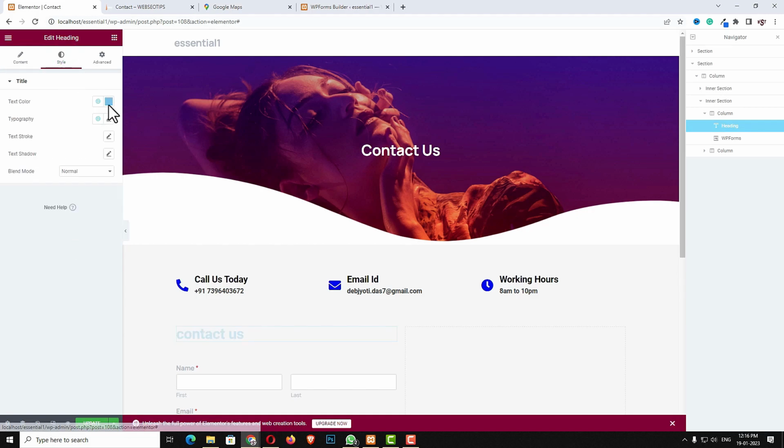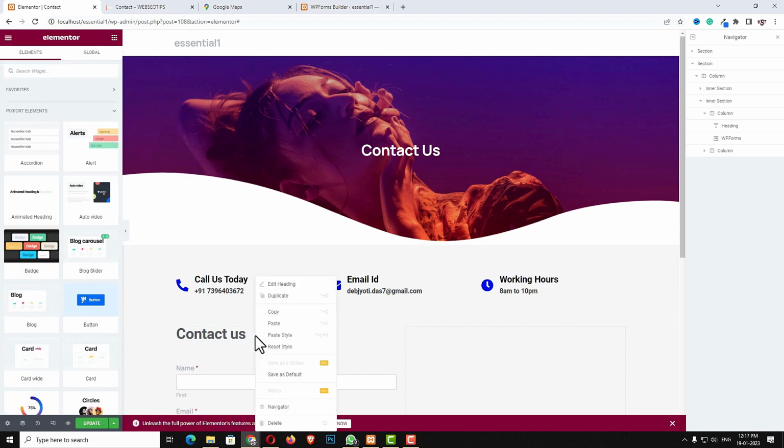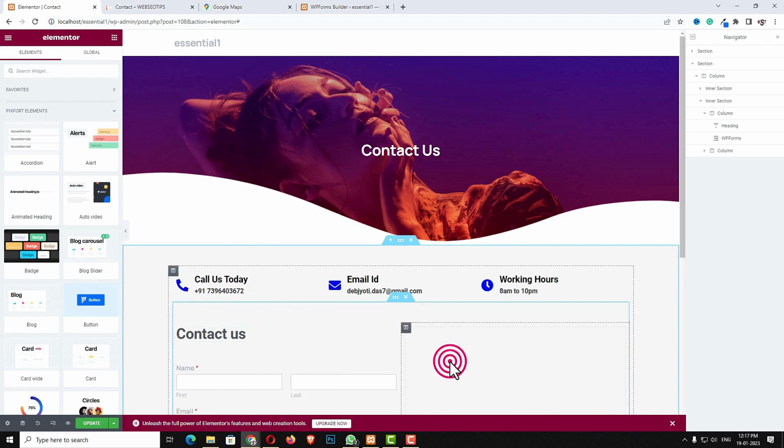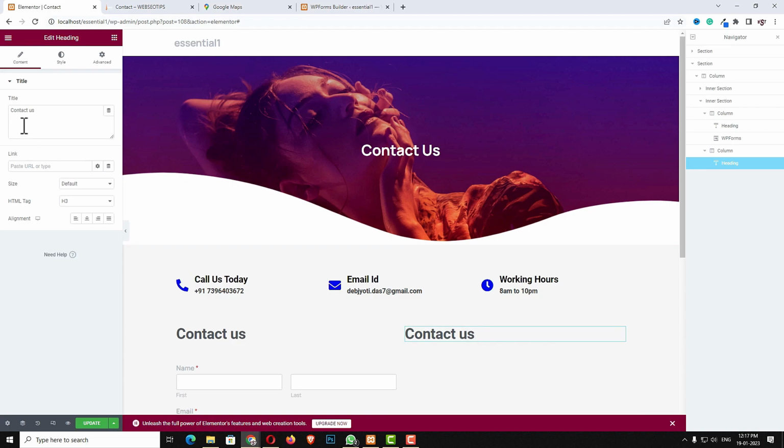Come back to the style option, and from here suppose I am choosing this font color, make it capital. I think that will look good. Okay. Now just right click here, click in the copy, and here right click and click in the paste option. Okay, now click in this, and here I am writing feel free to contact us.